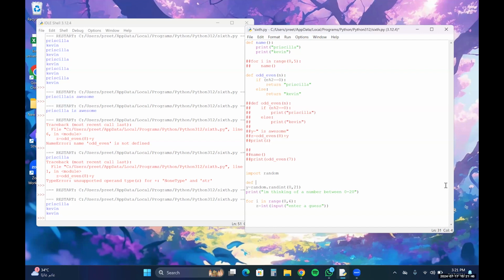I wrote it compare num. If you want to name it something else, that's also your choice. Guess number makes sense. Then open brackets. We need the number that they guessed and the number we are comparing it to, so we need two arguments. Put, let's say, n and y, or x and y. Put a colon and hit enter.